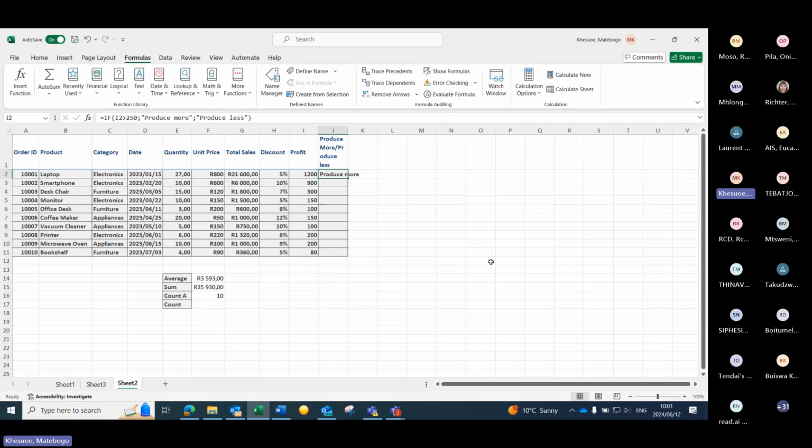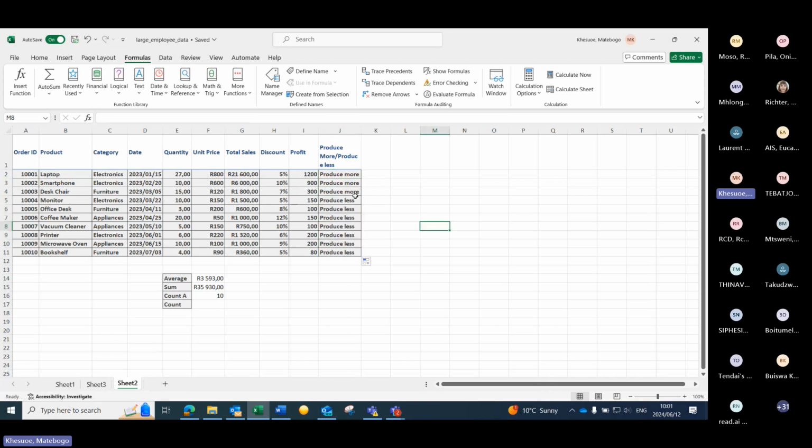When I click on OK here, can you see I have produced more? When I highlight this all the way down, I have produce more, produce less, because obviously every other value here is not greater than 250. So the IF function is used in instances where you need to apply a logical test. There are more advanced levels of IF functions and so on and so forth, but you're going to find all those things at a later stage, or if you guys request for them.